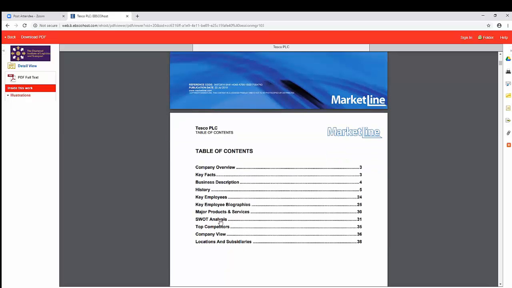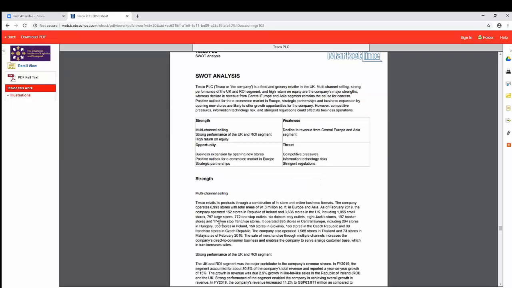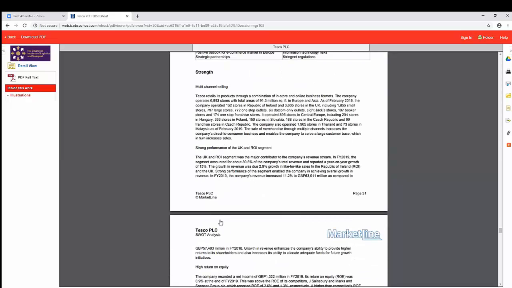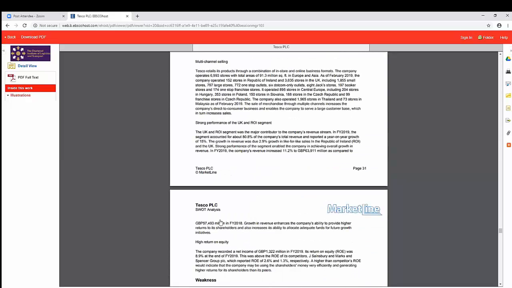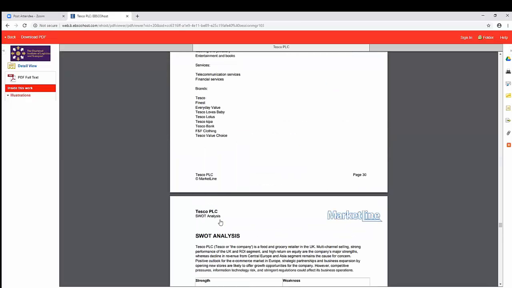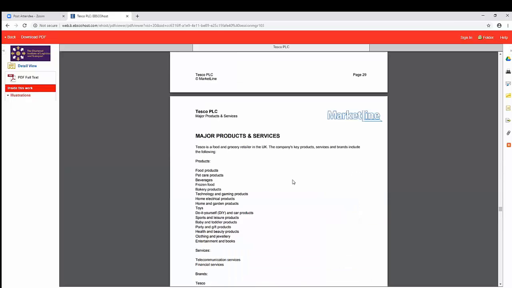And these reports are hyperlinked, so I can jump straight to the SWOT analysis by clicking on the title in the contents page. There you go, we've got the SWOT analysis. Really useful information, and you can see how quickly we're able to find it. And again, these reports are free to you via your membership of CILT.